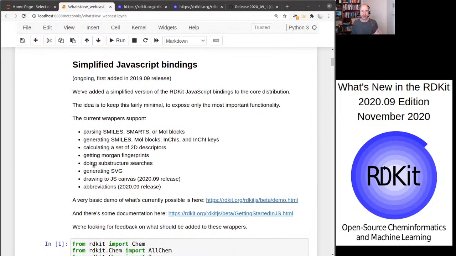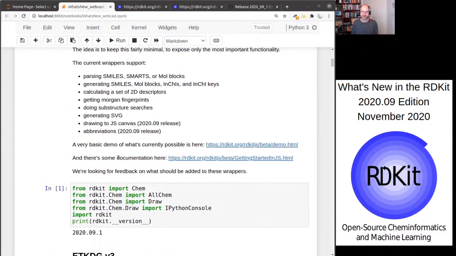Just to say quickly, in the release a year ago, in 2019-09, we added some simplified RDKit JavaScript bindings to allow you to use pieces of the RDKit inside of web pages, so using them from JavaScript directly. The idea there is not to provide all of the functionality of the RDKit, but to provide a useful subset. What's currently included in the useful subset is listed here. There's a demo page and some documentation that I'll show you in a bit.